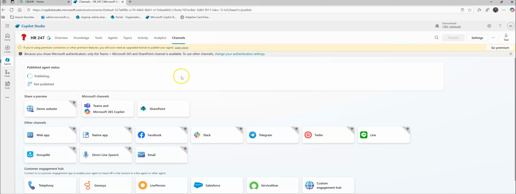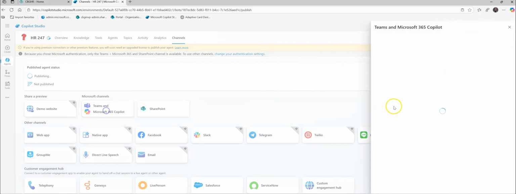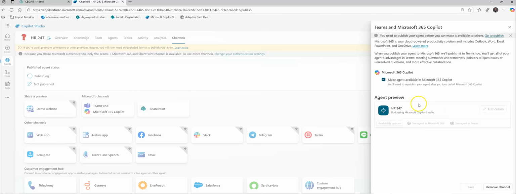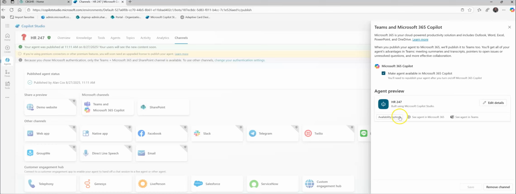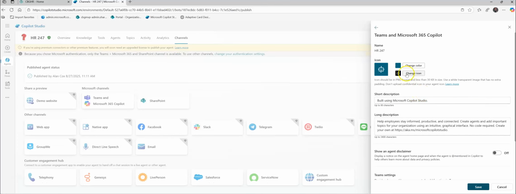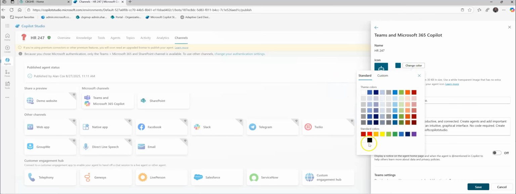Okay, I'm going to close this. I'm going to go back into channels here. All right, the agent is now published. Now we have availability options. See your agent in Microsoft 365, see agent in Teams. So what I'm going to do here, first I'm going to look at this. I'm going to edit details because I'm going to change this icon here. I'm going to change the color.